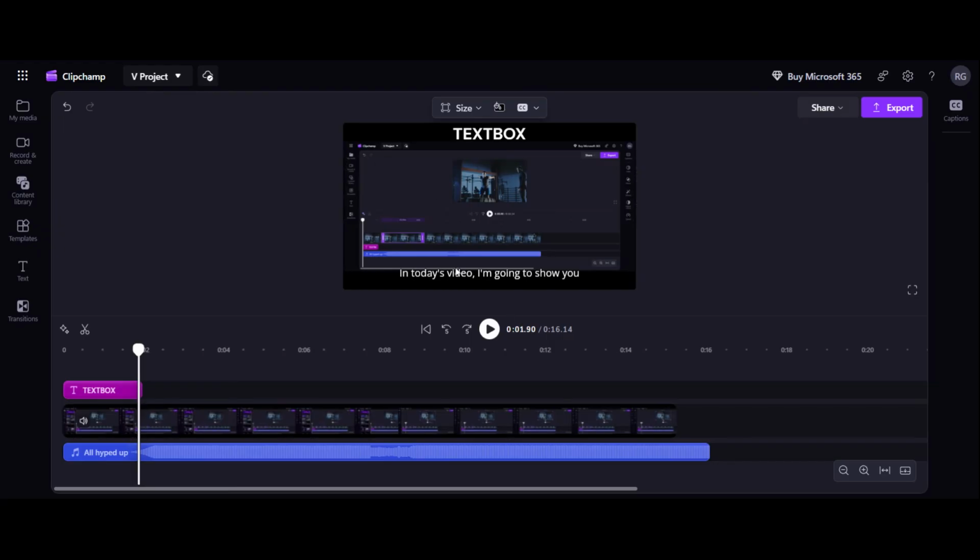Once you're inside the project editor, look at the top right corner of the screen. You'll see a settings option there. This is where Clipchamp keeps important configuration details related to your editing experience. Go ahead and click on the settings icon in the top right corner. It's usually represented by a gear symbol, which is standard across most applications.